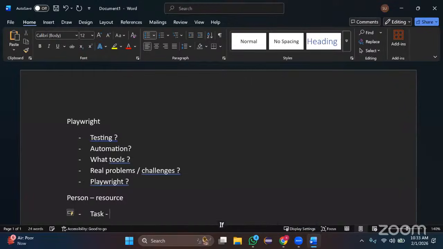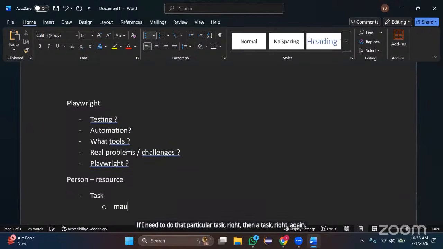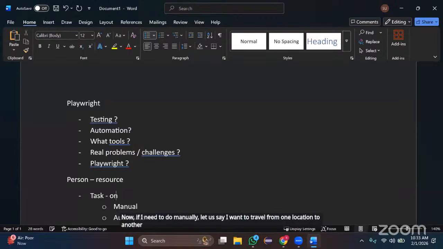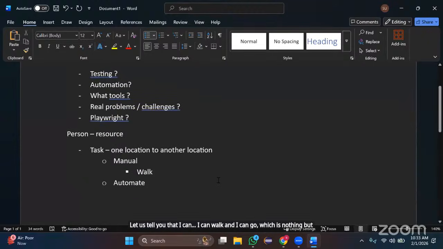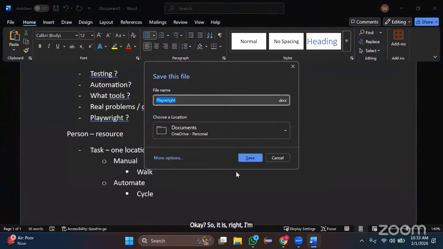If I need to do that particular task, I can do it manually. I can also automate it. Now, if I do it manually, let us say I want to travel from one location to another location. That is my task. Let us assume that I can walk, which is where I am doing it manually. And if I want to speed up a little bit, then I may use a cycle. So it is like I am automating the same walking process using an automation tool.